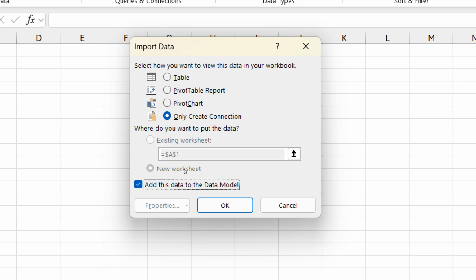No problem. We can change it also. That I will explain how to change it. Now I am selecting only create connection and add this data to the data model. If you forgot to select it, no problem, we can select it later. That I will explain. Now say OK. That's it.